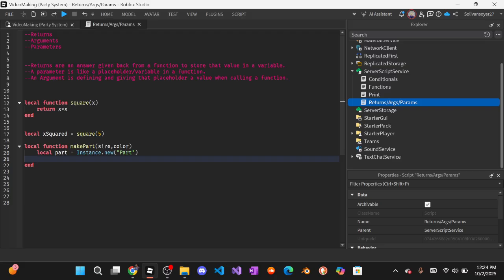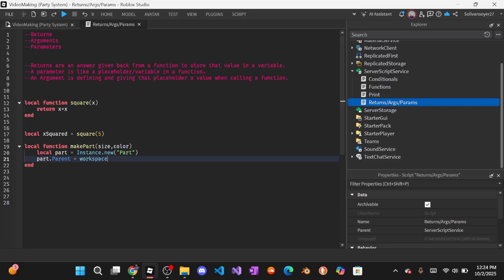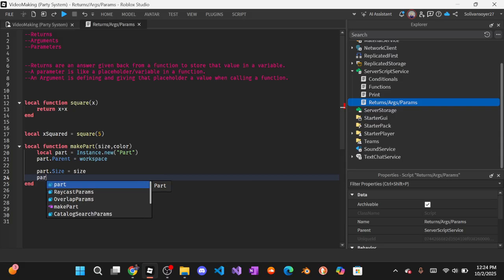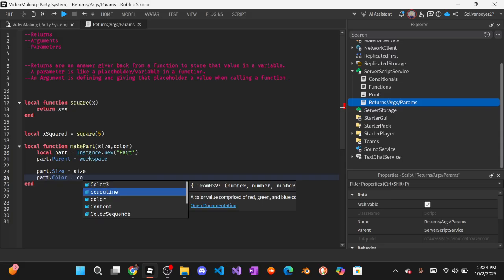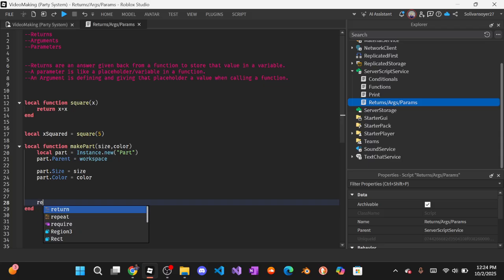So we just made a new part from this function. And then let's make this part's parent the workspace. We need to parent it to the workspace. And let's say part.Size is just equal to size, and part.Color is just equal to color. So what do you think these values are going to be? Well, these have to be the same data type as the Size property and the Color property. I'll show you in a second. And now let's actually return this part.